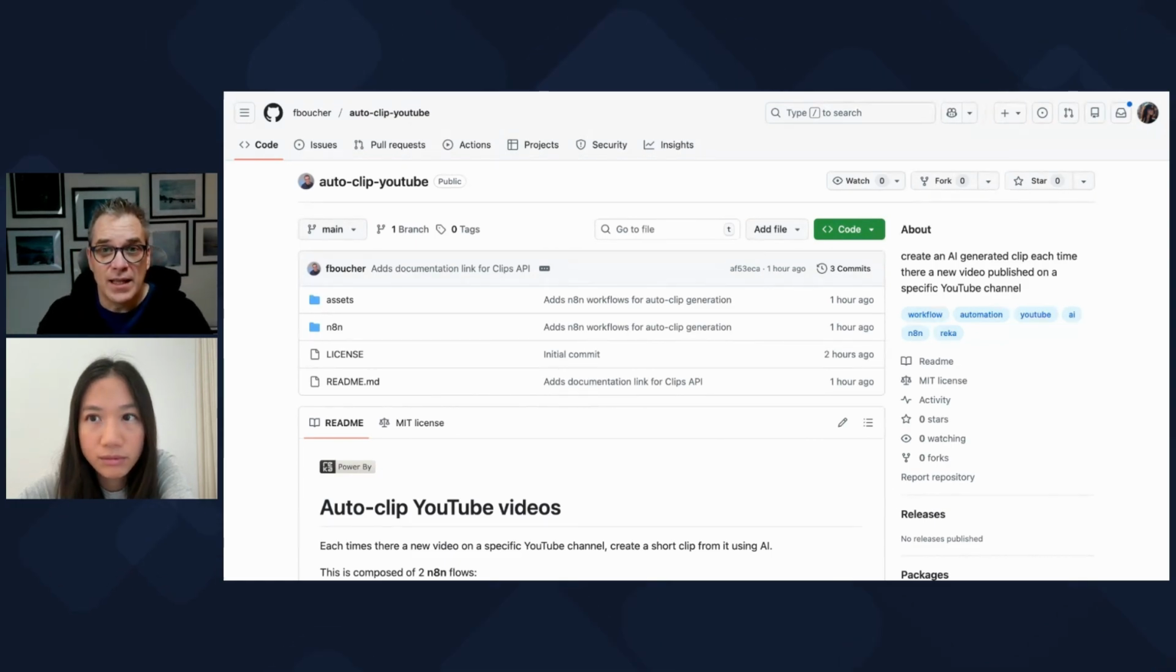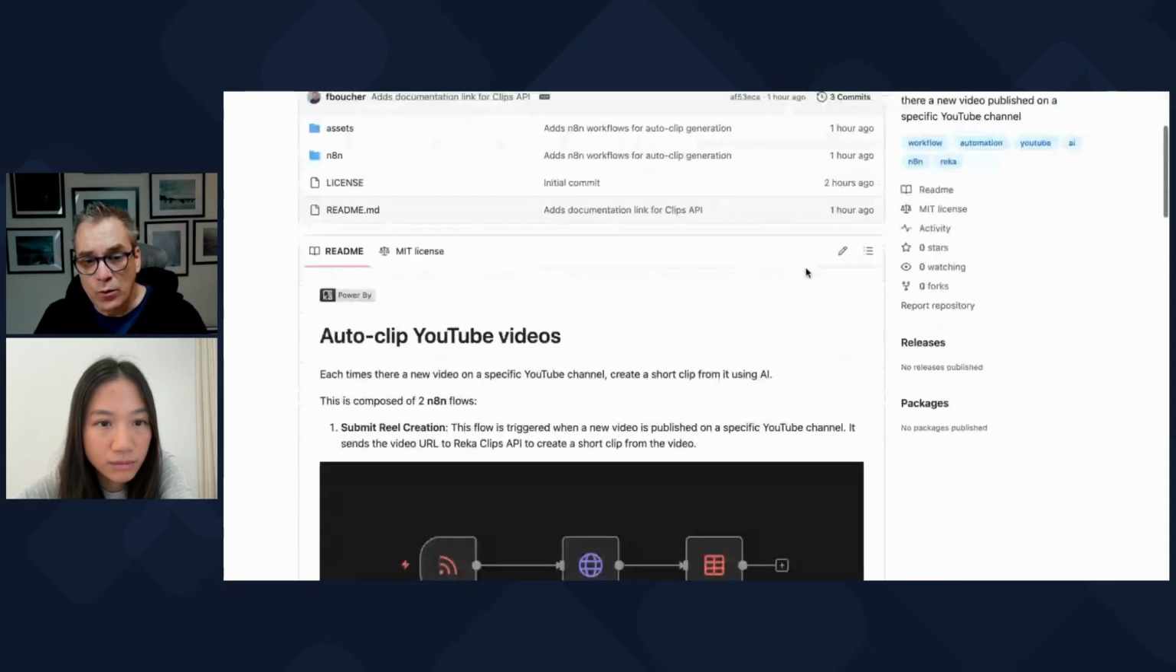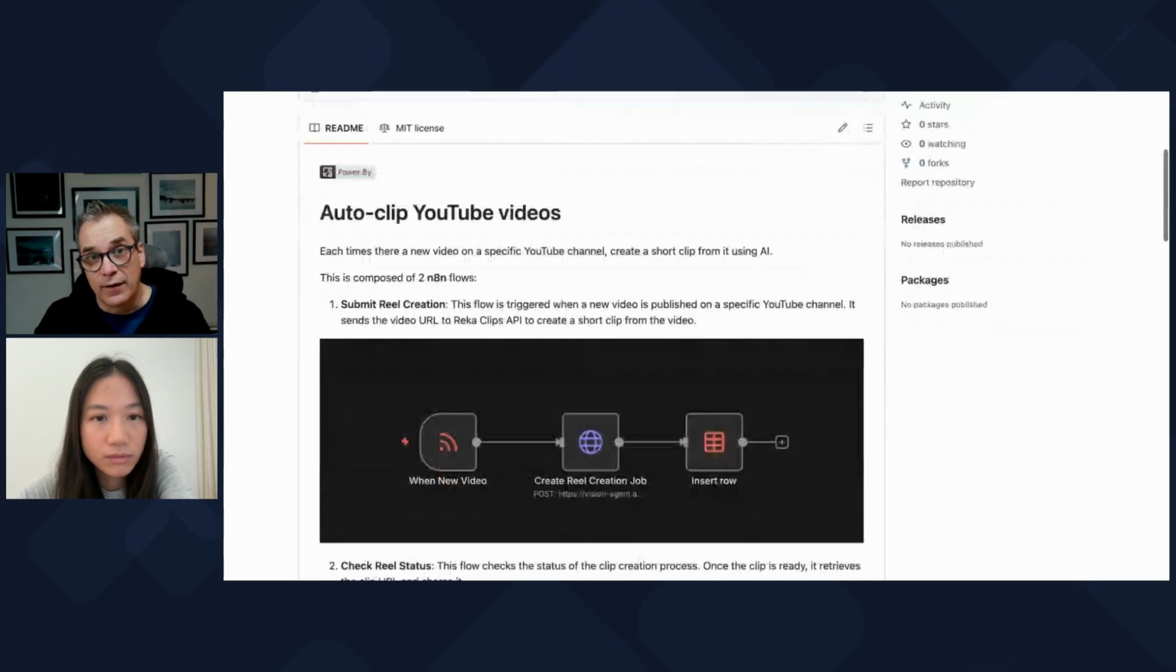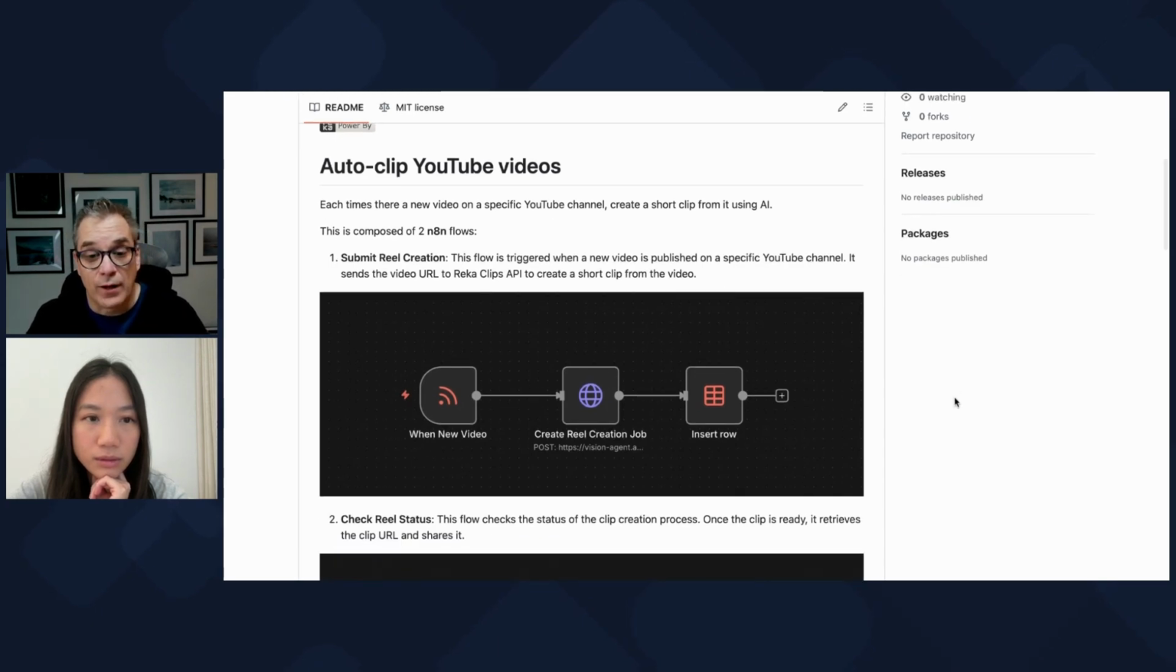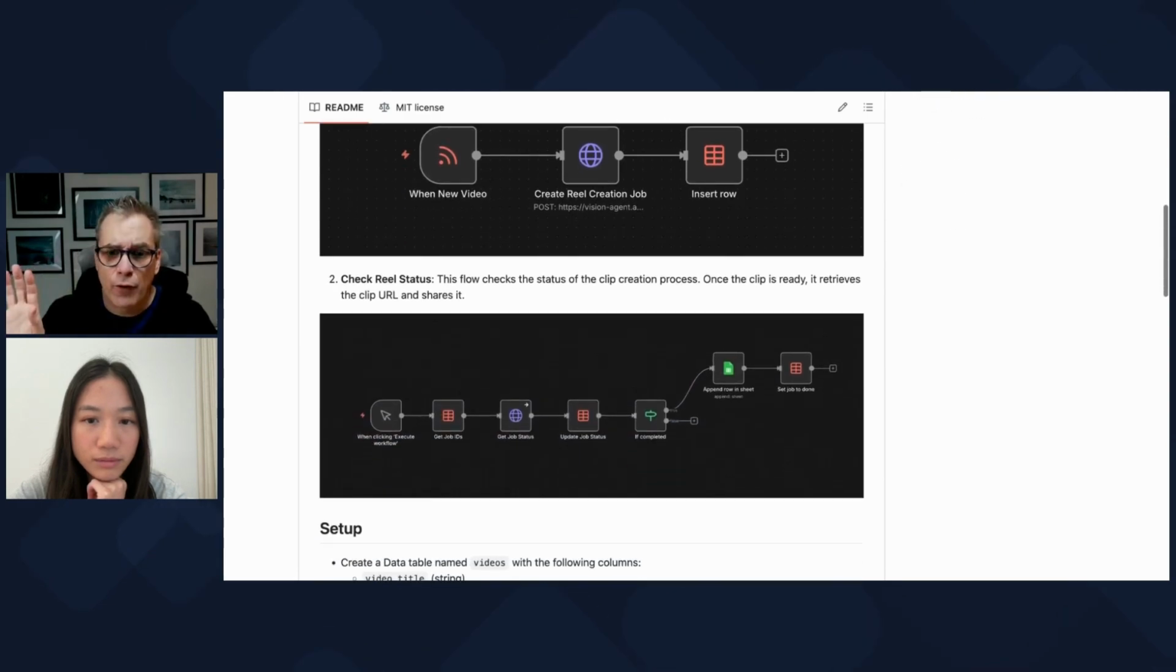So this is using n8n. n8n is an integration tool. It connects different services together using a kind of spine, or chain, of nodes. Each node defines some actions and interacts with different services. In our case, we'll be tracking YouTube, for example. And when there's a new video, we'll call the Reka API to clip it, so we ask it to create a job. Then that first flow will be done.